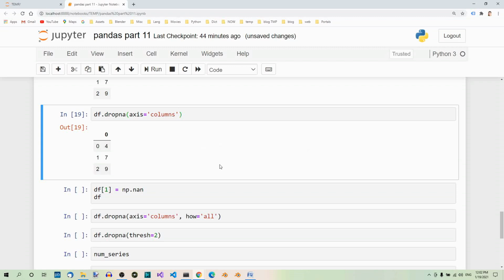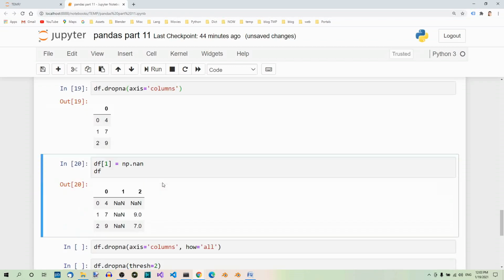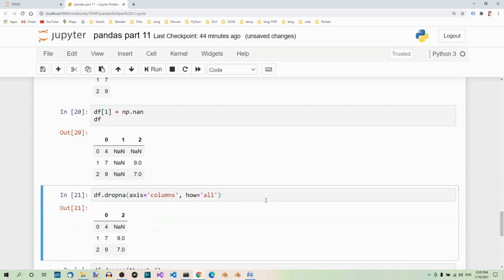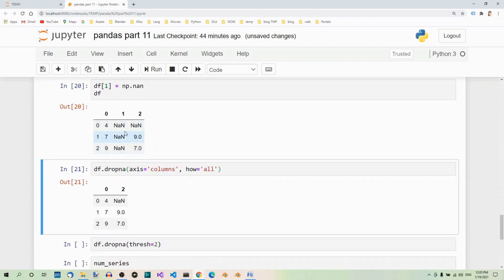Now let's modify our data frame a bit so that the second column contains only null values. Good. As you can see, we have only None values here. And now we remove only the columns where all values are null. So we have to use the axis argument set to columns and the how argument set to all. And now we get this. So only the second column is removed because only this column contains all elements with this value.